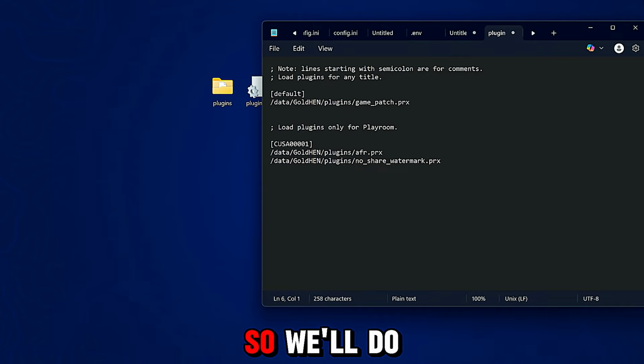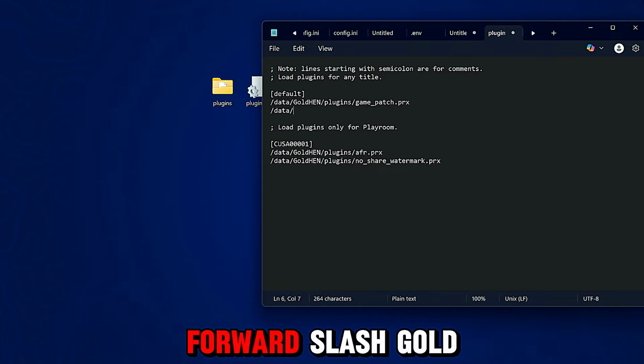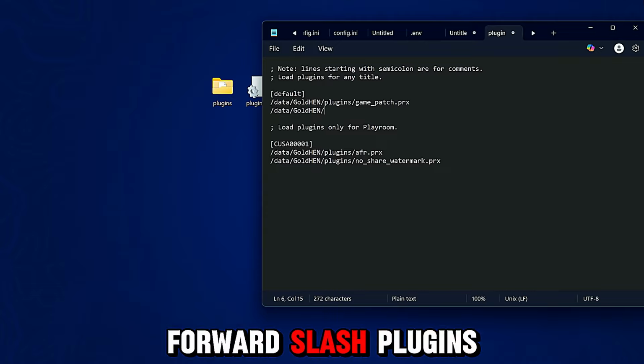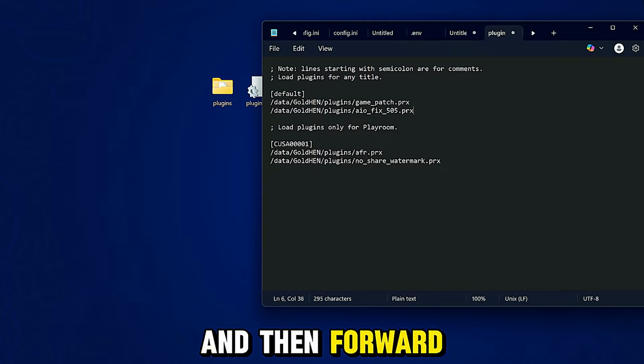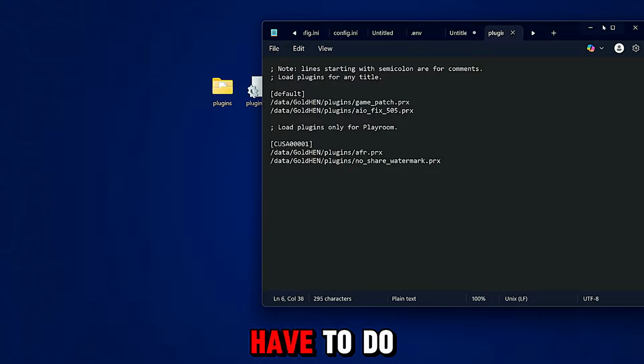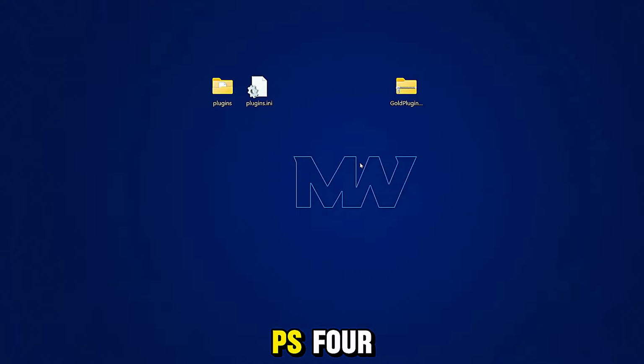Patch plugin, so we'll do /data/goldhen/plugins, and then / and paste in the name of the plugin. Then we can save it. All we have to do is upload this back to our PS4.